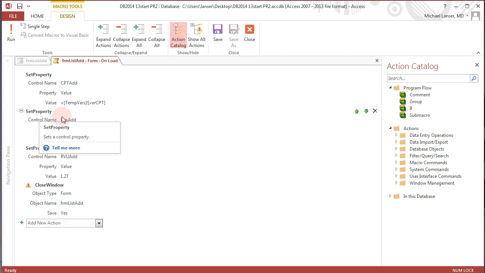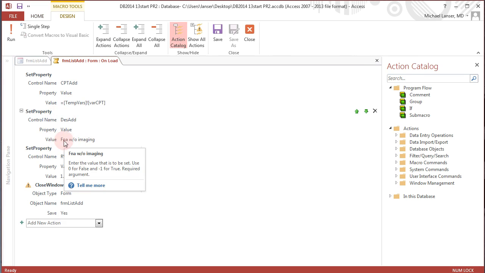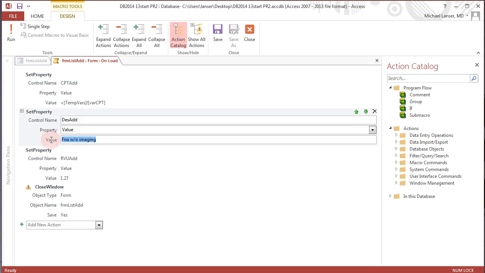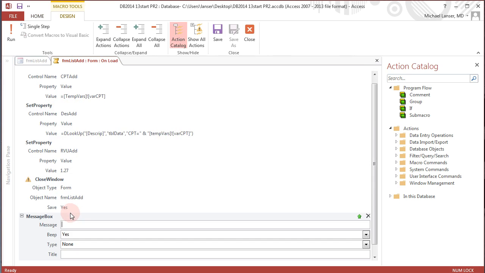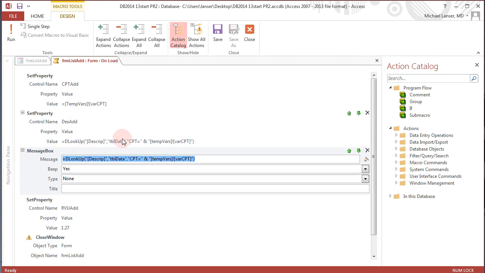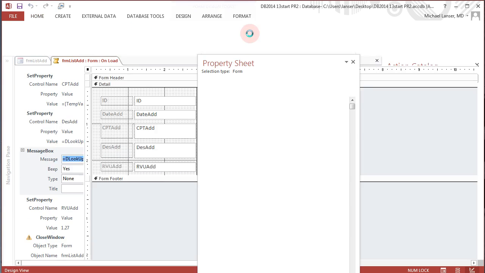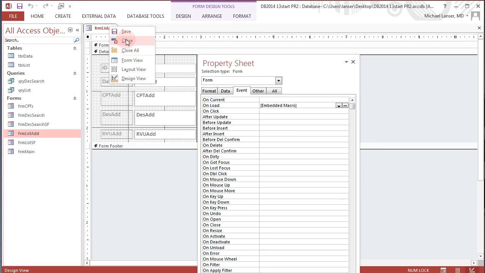and for our property sheet here, we have hardwired, if you will, the name FNA without imaging here. We're now able to change this to a Dlookup. It's that same temporary variable that we assigned. And to prove to you it's working, we can put a message box, and we can put equals, Control V, and we can move this right up to here. Save and close, save and close.